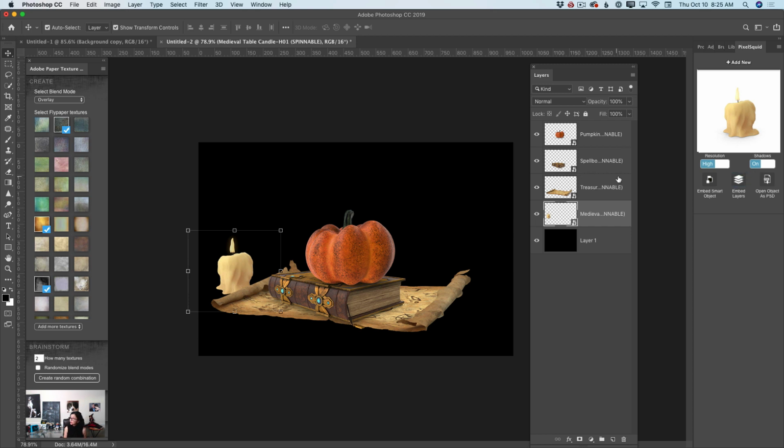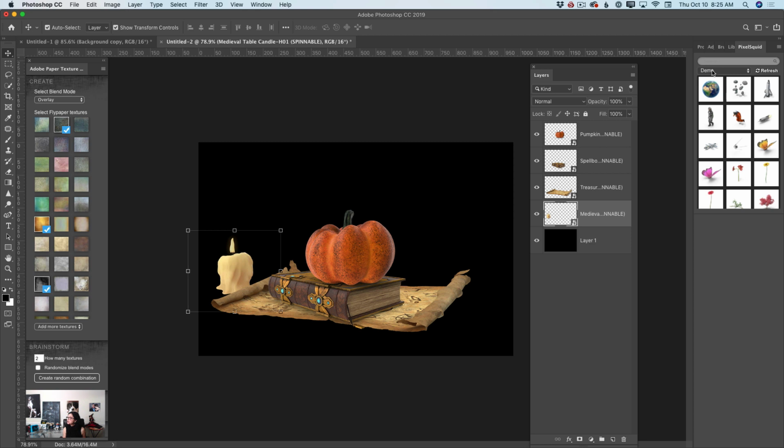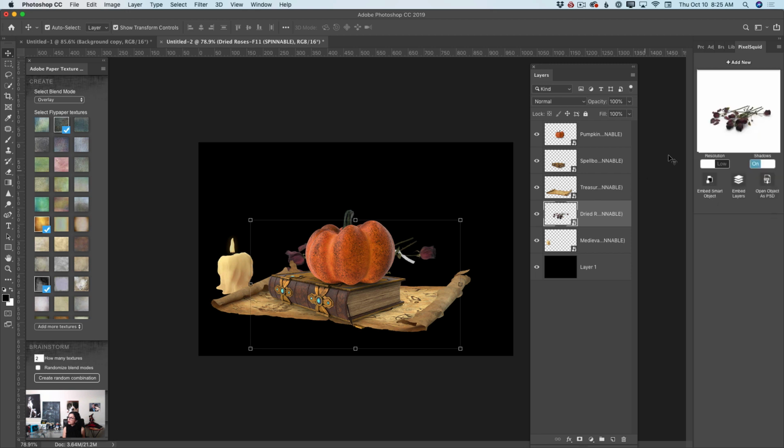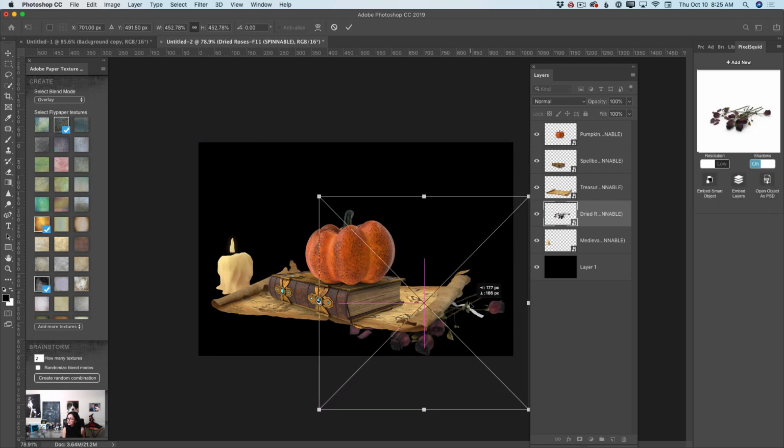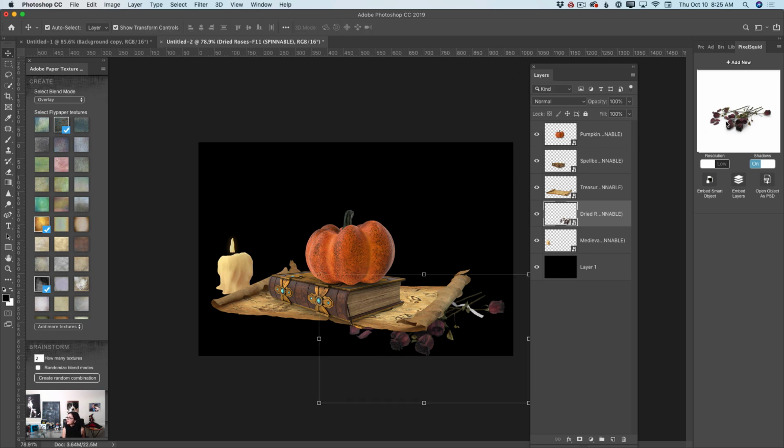Now guys, what I will do, I would like to add another 3D object. I will click on add new. I will switch my library to, let's see, the holiday library. And here I have this beautiful flower. Of course, I can rotate it. I can reposition it. I will click OK, and I will rotate it.